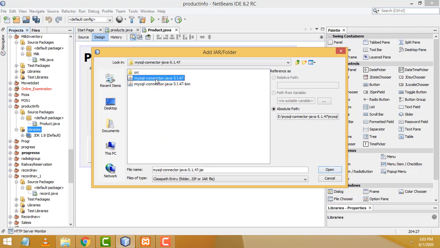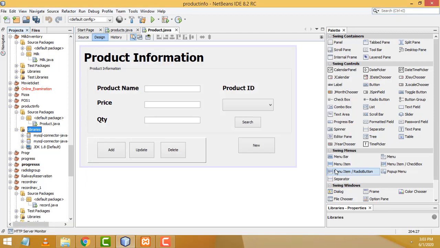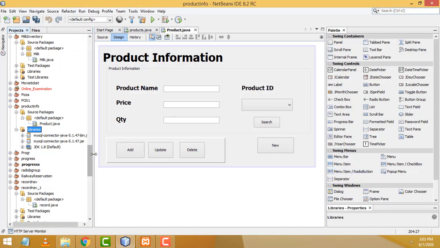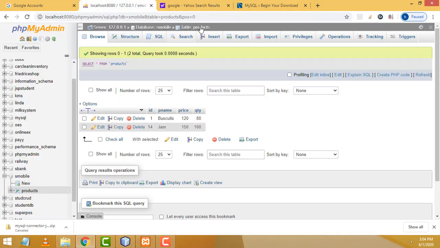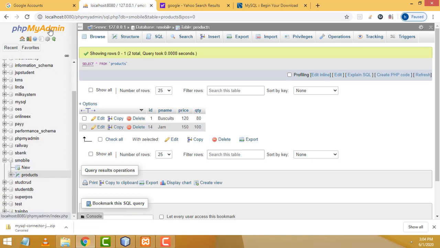So let's hold the Alt or Control key down and select both, click open, right? You have to check whether it's added successfully or not inside the library. Here it is added successfully, right? Now what I'm going to do is go to the database. I already created the database, which is named smobile. This is the database smobile in MySQL.